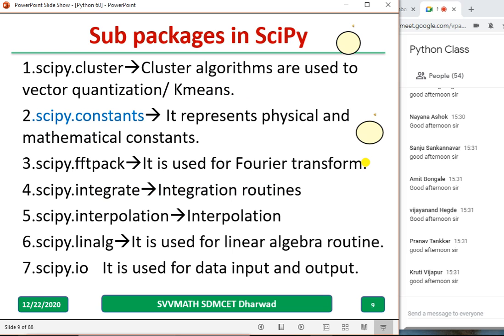Many subpackages are there in SciPy. We are not going to discuss most of them, only a few. For example, SciPy constants, a few constants we are going to see. And maybe integration and interpolation, a little bit we are going to see in this particular chapter. You don't need to copy down, just go through what subpackages are there in SciPy and what is the purpose of those.